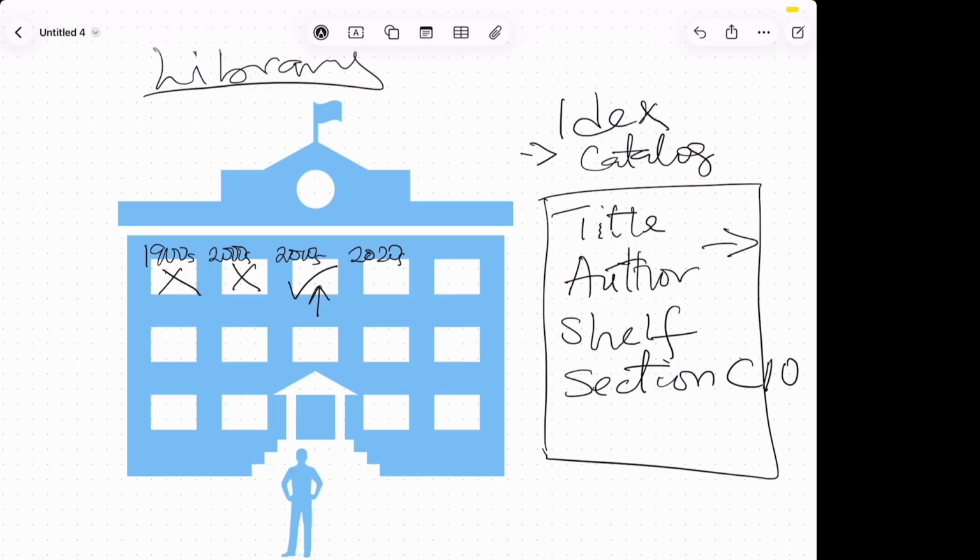However, as I mentioned before, it takes space, right? And you have to maintain the catalog, right? Because if you add a new book to the shelf, you have to update the book in this index. So while the index is taking space and it requires maintenance, it's worth that trade-off, right?